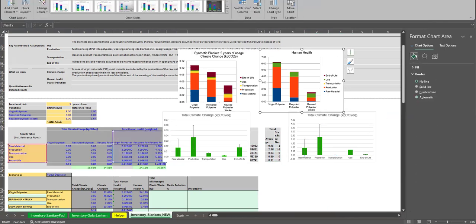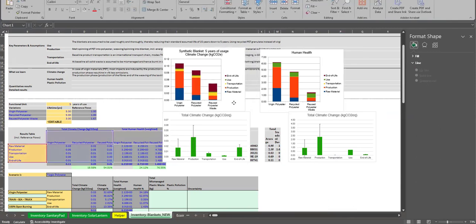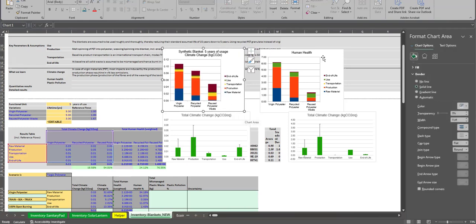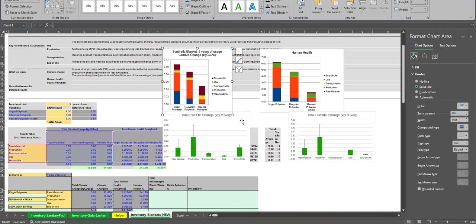Let me format the outline, chart outline. So the size of the charts are different in all of these. So let me show you how you can match those. I don't know whatever size you would like. So you can go to the format. Maybe you can have it 4 by 4, all same. 4 by 4. And then you can make this one 4 by 4 as well.